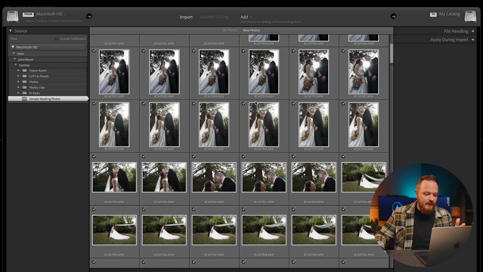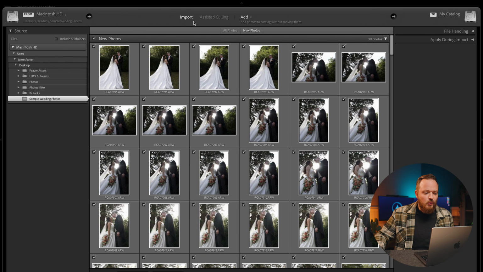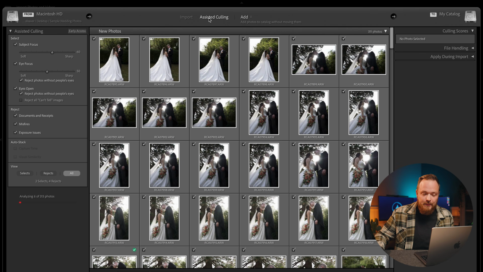Now straight away, you obviously get the import window here, but right at the top, you've got an assisted culling button. When you turn that on, you actually open up this dialog box on the left-hand side with a few parameters that we can adjust. So for example, we've got a selected section as well as a rejected section.